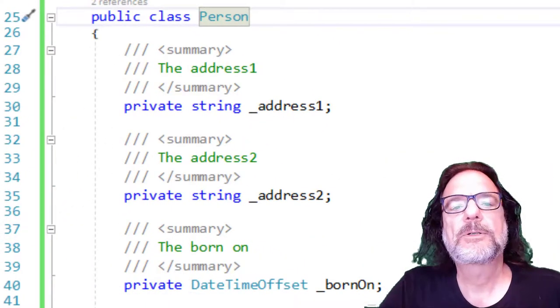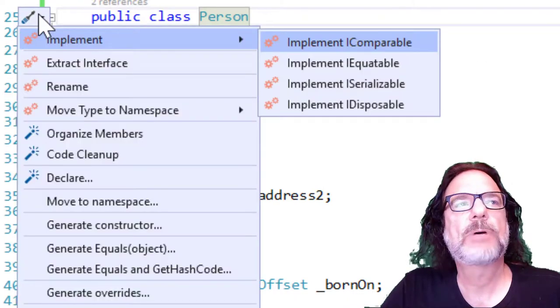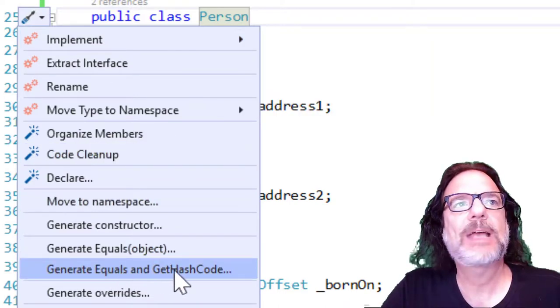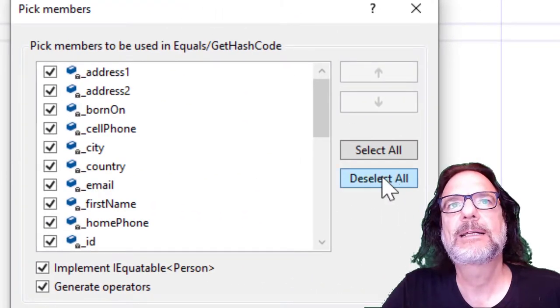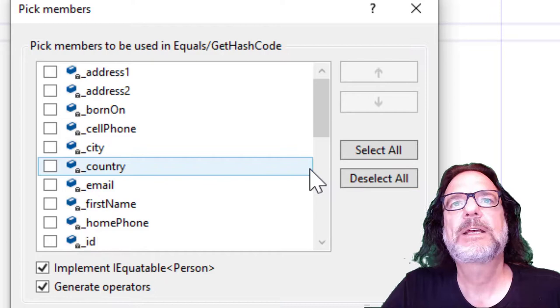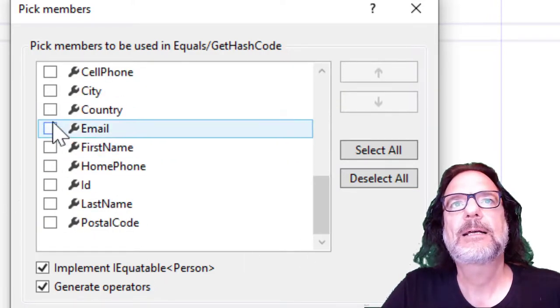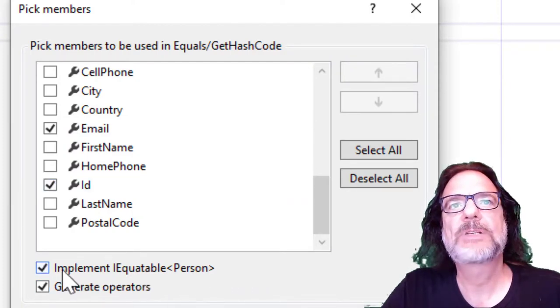The next thing I want to do is add a few interfaces. So I'm going to go up to the screwdriver up here, and I'm going to go down here to generate Equals and GetHashCode. And that'll bring up this dialog again. Again, I don't want everything up there. For this example, I'm just going to be using, again, email address and ID. And I leave selected, implement this interface, and also generate operators.